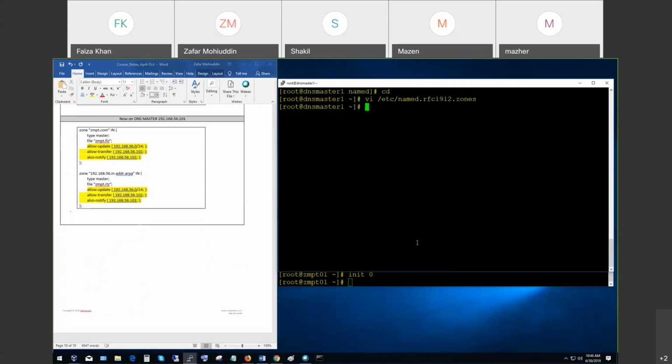So what I'm going to do here is clear this and restart the named.conf service. I'm going to do service named restart. Okay, looks good to me. Let me copy this here.